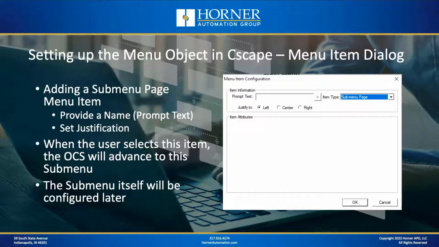Okay, now let's start with a very common one, a very common item for you to put on your main menu, and that would be a submenu page. So in other words, you're putting an item on your main menu that's going to allow the user to select it and navigate to a submenu.